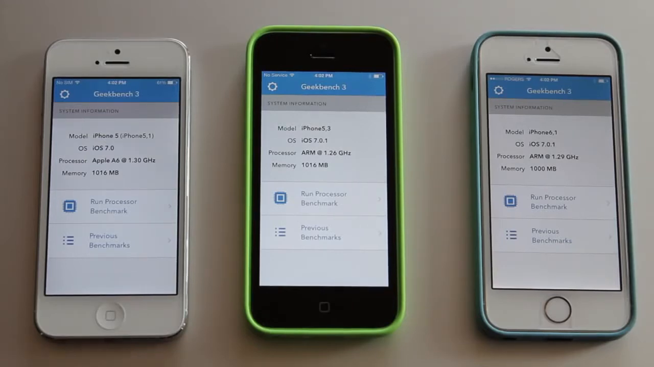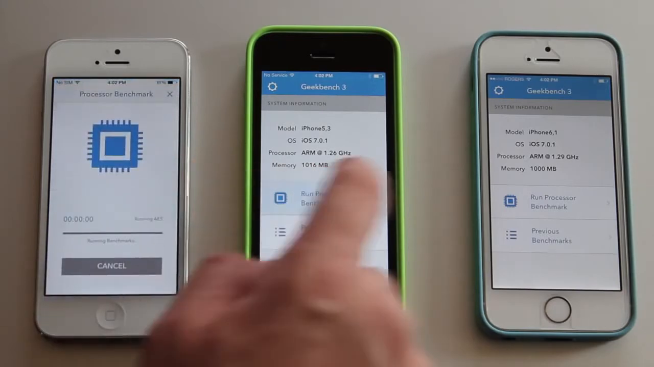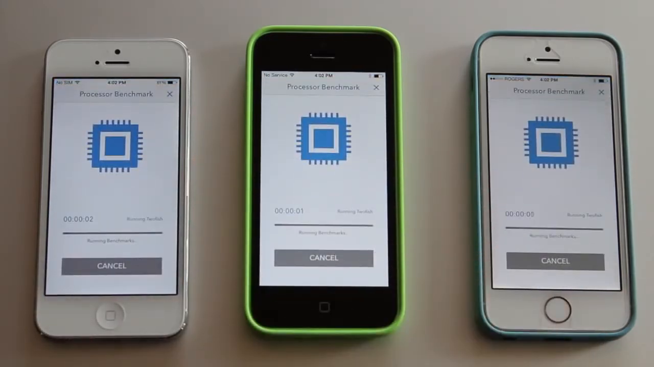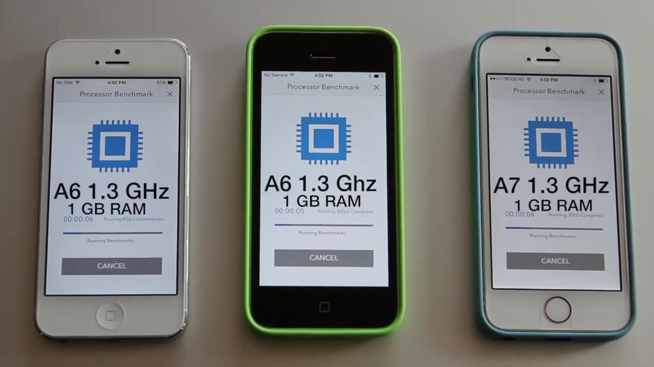are fairly close. So let's start by taking a look at the Geekbench scores, which measure the processor and the memory performance. First, for the iPhone 5 and the iPhone 5C, you have the A6 dual-core 1.3 GHz processors with 1 GB of RAM. Now, the iPhone 5S has the A7 dual-core 1.3 GHz processor with 1 GB of RAM.